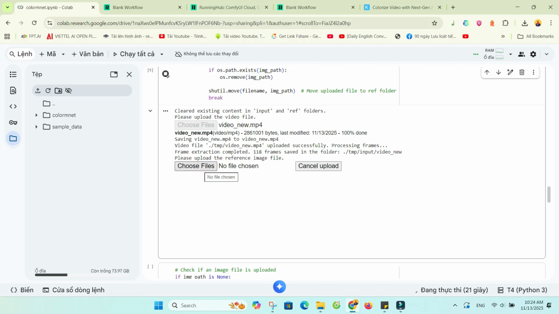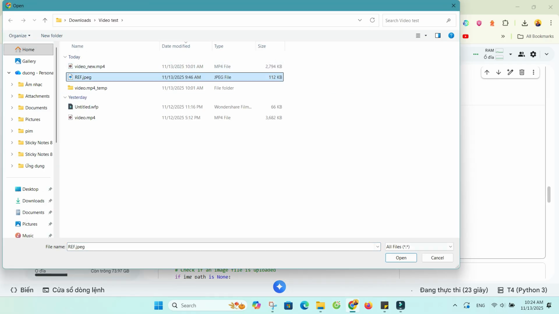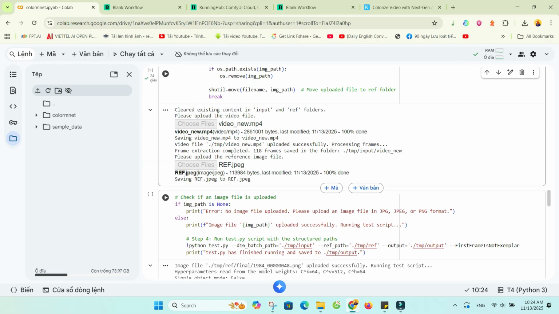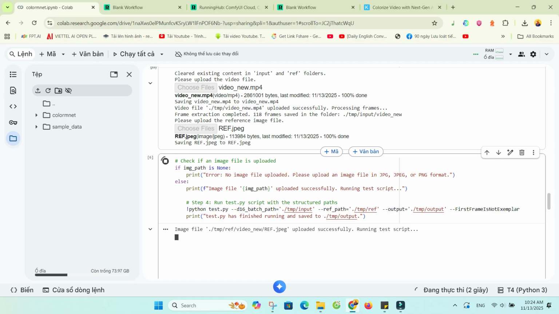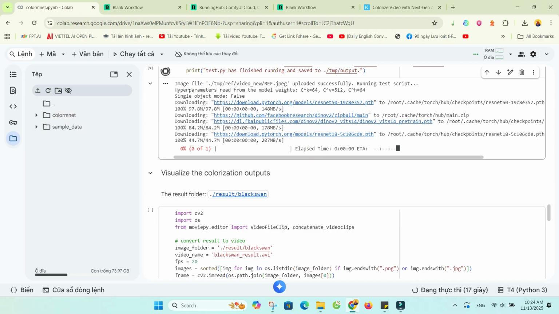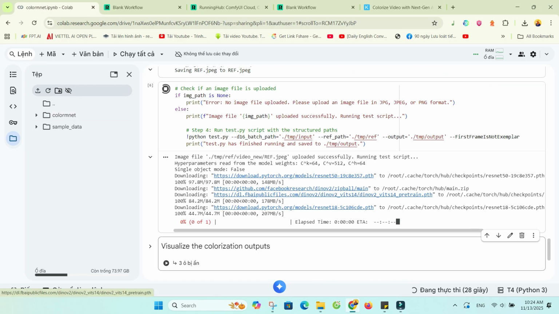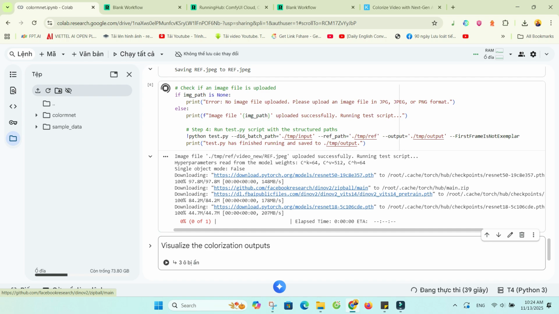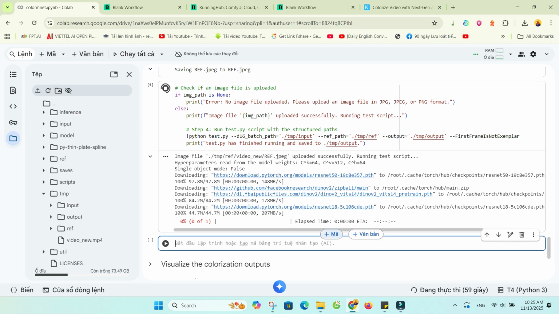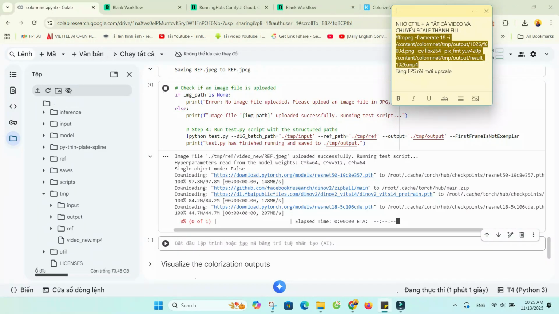Then, upload your colorized reference image. Next, run the colorization step. This speed depends on the GPU in your Colab session, so I will fast forward this part. After this step, the frames have been colorized.